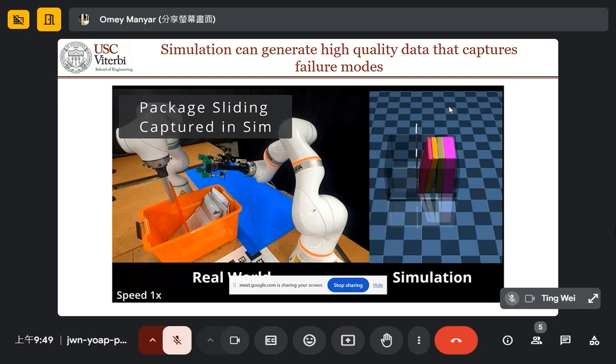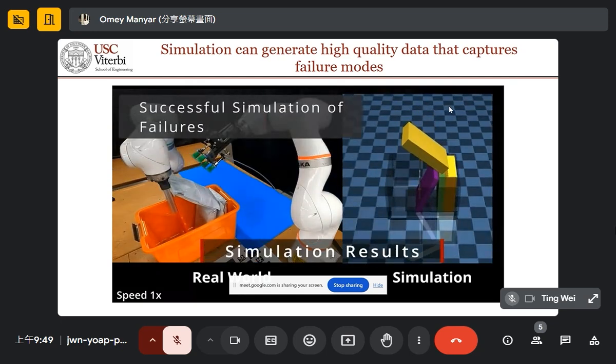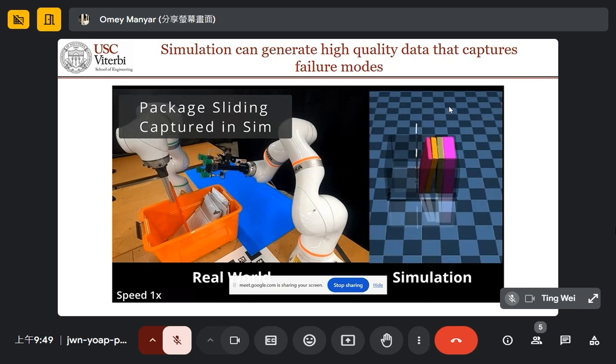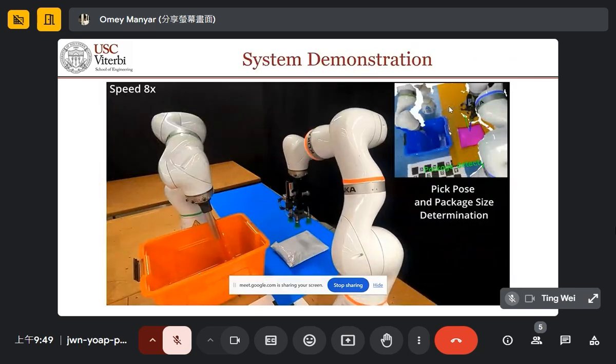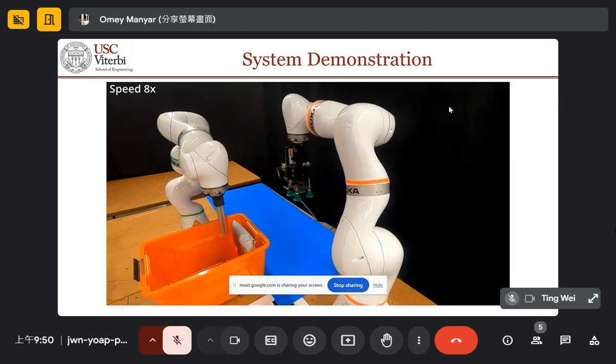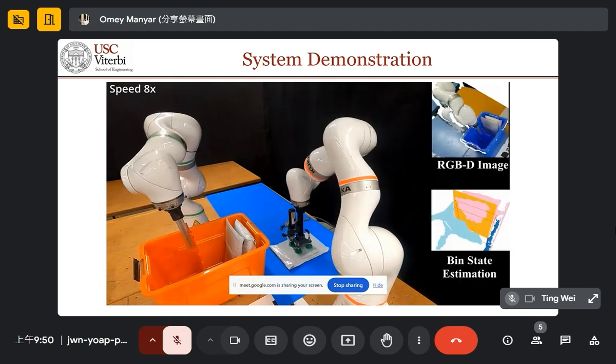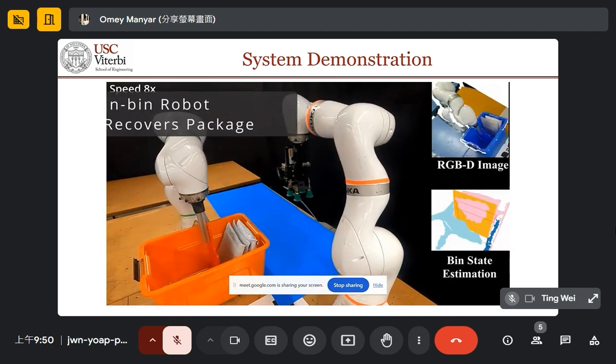And then using that data, which is informed on the physics of the failure, we found that sim-to-real transfer can be quite seamless and can quite reduce the data requirement in this particular case. And here is a system demonstration where we use raw RGBD data and force information to do packed state estimation. And for a given bin state, we predict certain actions.